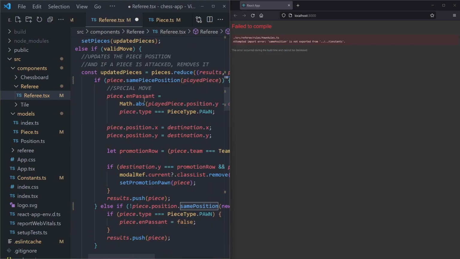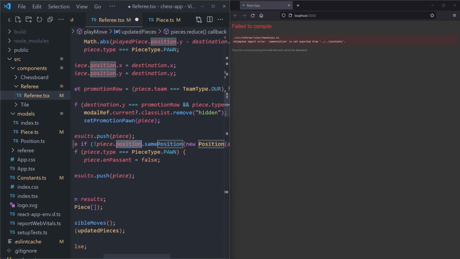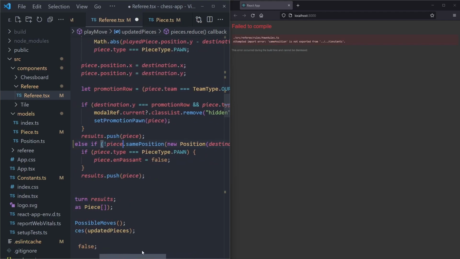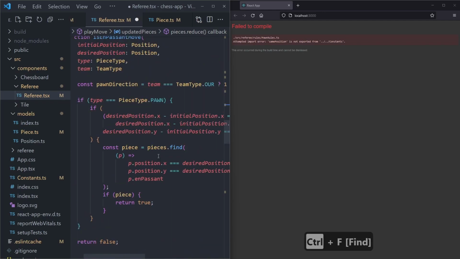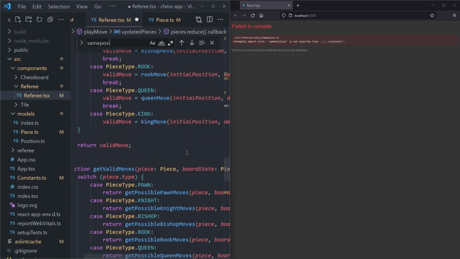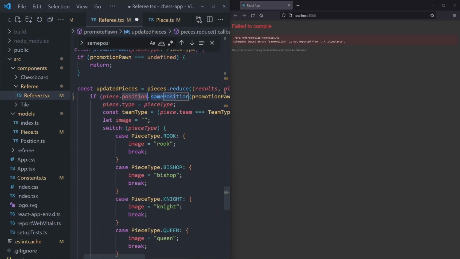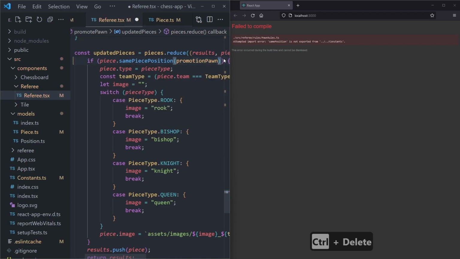Right? So down here, we are comparing a piece with a position. So we can say piece.samePosition. That's fine. Then down here, we should have some more. So if we go for samePosition, that was the one that we just fixed. And then down here is the final one. We want to compare two piece positions, I think. If we remove this one and then we say samePiecePosition, we can remove the dot position from promotion pawn. So we get piece.samePosition as promotion pawn.